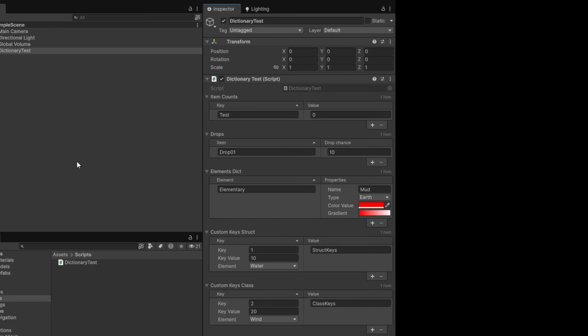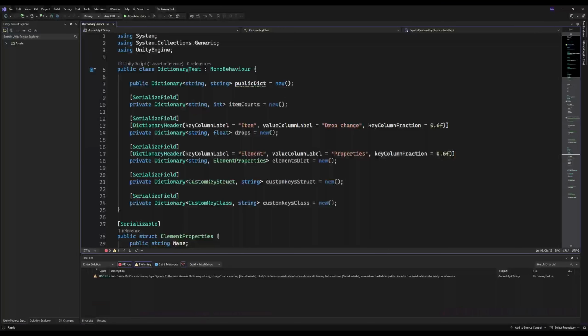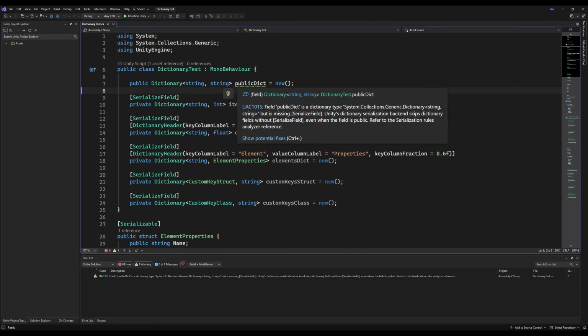So let's hop in. So first of all, you see here that there are multiple types of dictionaries where I tried to explore a little bit of how you can implement that, and let's view it in the code. So first of all, just making a dictionary public does not mean it can be serialized by Unity, and there is already a pretty neat warning. It's a dictionary type but missing a serialized field, and yeah, Unity's dictionary serialization backend skips dictionary fields without serialized field. That's cool and good to know.